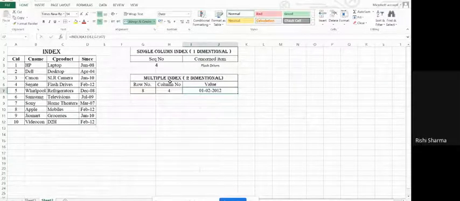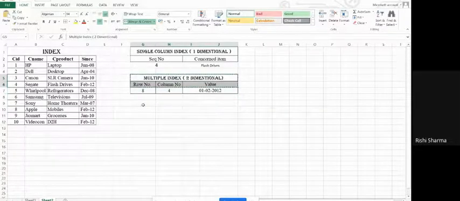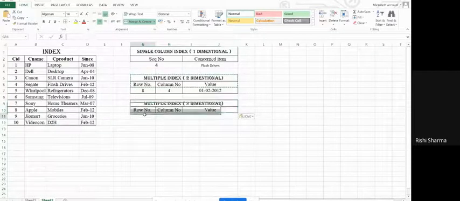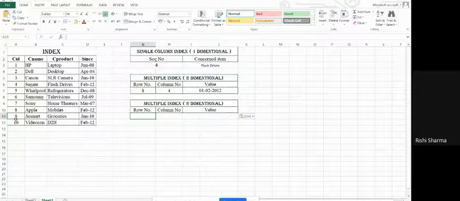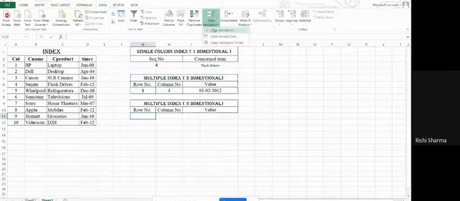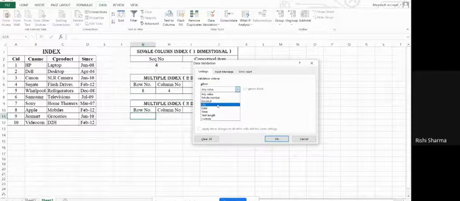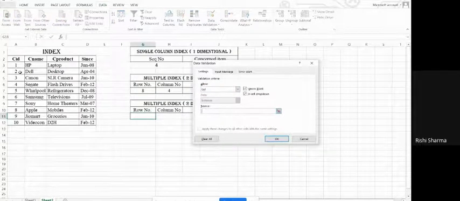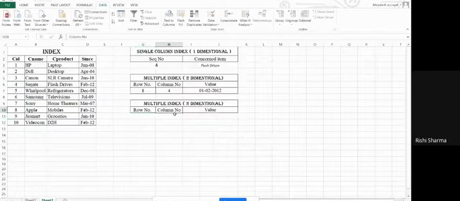Now suppose I want to use these values in many ways. For example, let me give you one more example. Let's say I'm selecting these 10 rows, and then what I will do, I will select data validation, and let me select the 10 values from here, 1 to 10, and let's say the column that I'm selecting is only this column. Okay, I'm just selecting the product type.